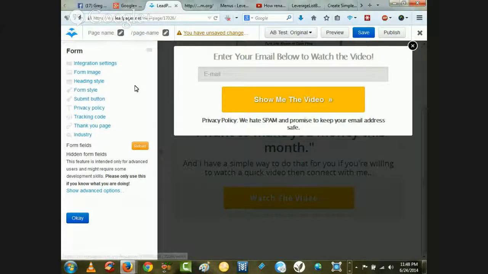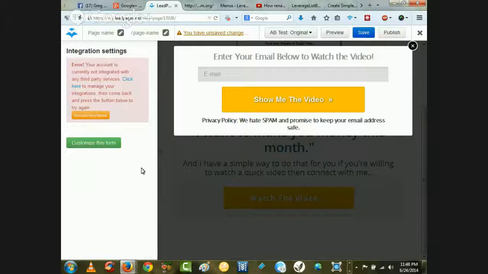Now, let me take a look at this real fast. We want to do integration settings. See how it has a little envelope? This should be for your autoresponder. It says customize this form. It says your account is currently not integrated with any third-party services. Click here to manage your integrations. Okay, so this is from right here in this page.